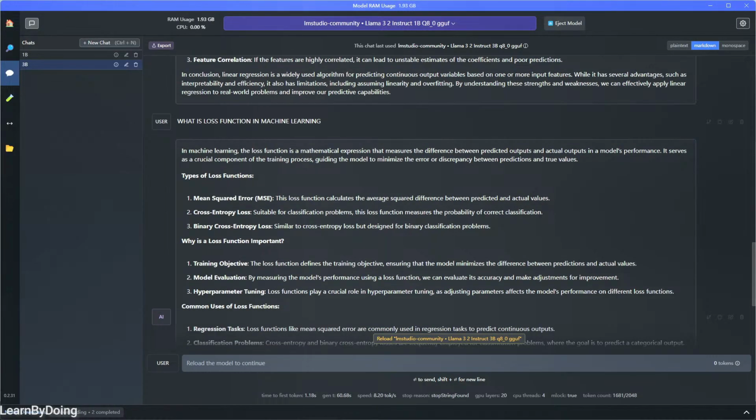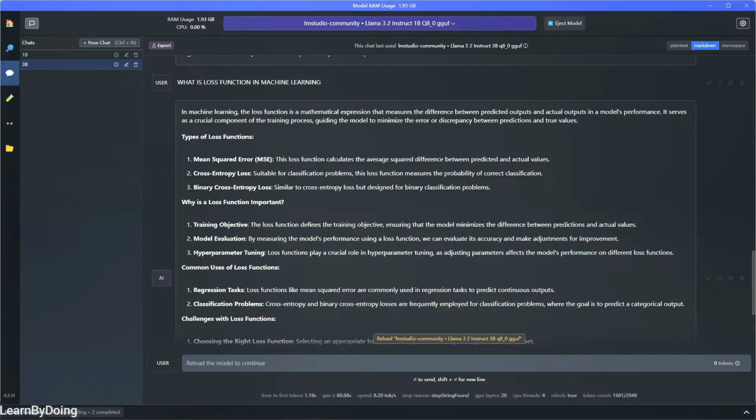Let's see what is loss function in machine learning. So it said the loss function is a mathematical expression that measures the difference between predicted output and actual output in your model's performance. It serves as a crucial component of the training process, guiding the model to minimize the error or discrepancy between the prediction and the true values. It could go deeper, but at this moment, if you want just an immediate impression about loss function, it is okay. Of course, for loss function you can add more points to the concept to help you know the whole picture of the loss function in different scenarios. But for a quick answer, looks okay.